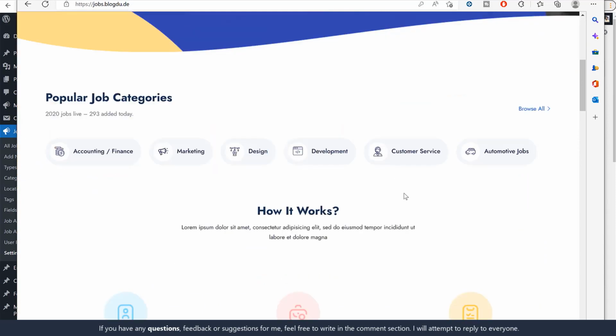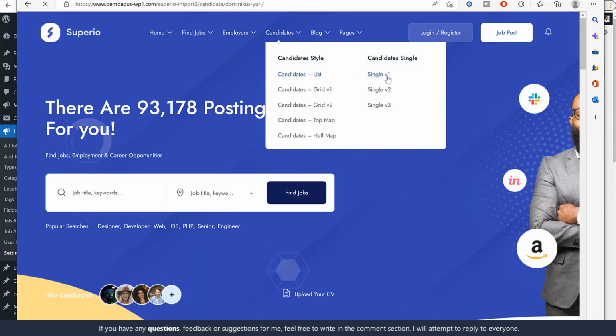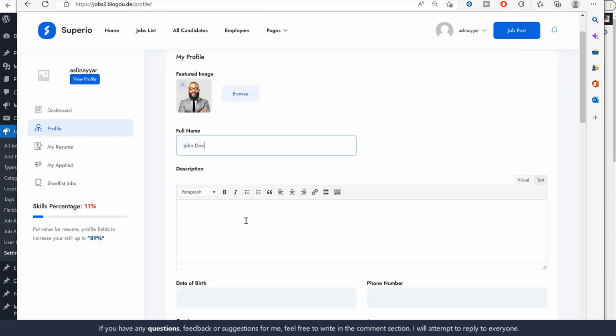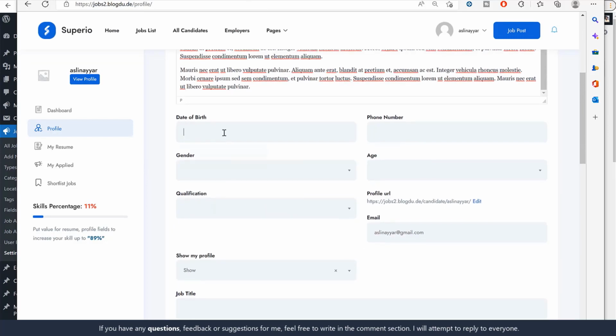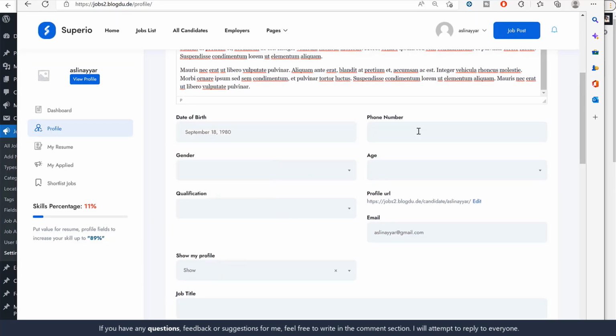Open this demo website page and open a single candidate page, just so that we can copy and paste all the content. This is the description of the candidate. Date of birth: you can select some date of birth from here. Phone number: you can type in some phone number. You can select the gender, age, and qualification.